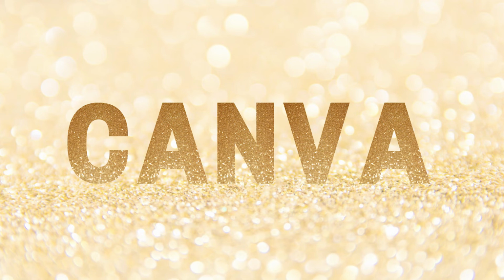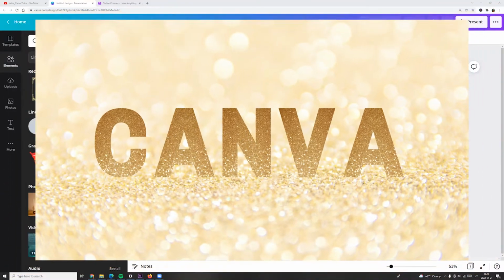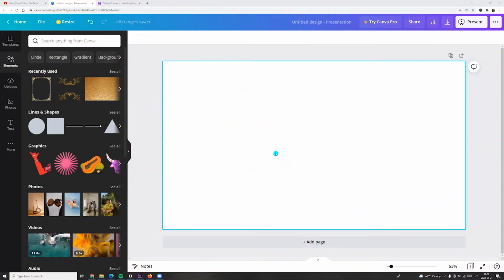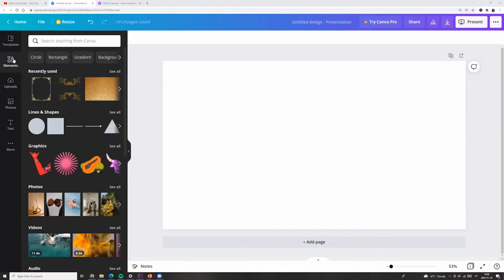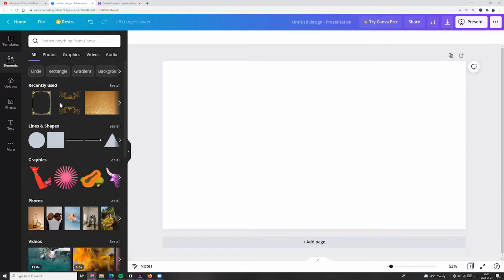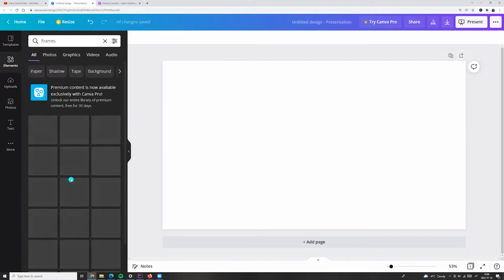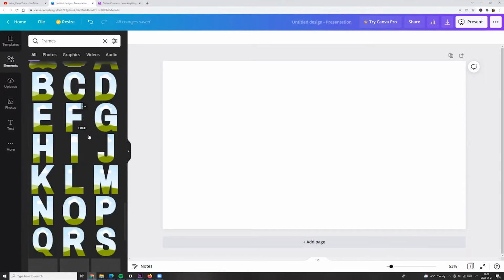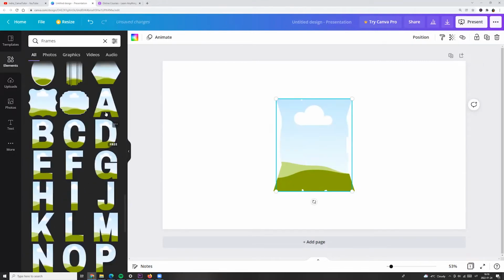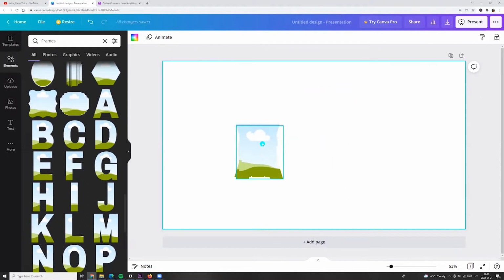Hello! Today I will show you how we can easily create golden text effect in Canva. Let's go to the left side menu, Elements and Frames, and search the letters. Now resize them and adjust.